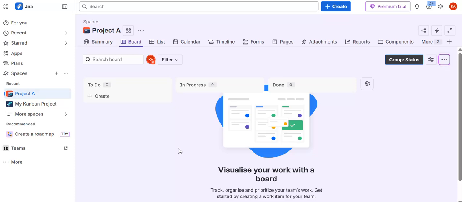Everyone. Today I'm going to show you how to set up a Kanban project in Jira from scratch as an admin. And Kanban is perfect for teams that want a continuous flow of work without the rigid structure of sprints. We'll cover the project creation, column customization, and more detail as we go along.